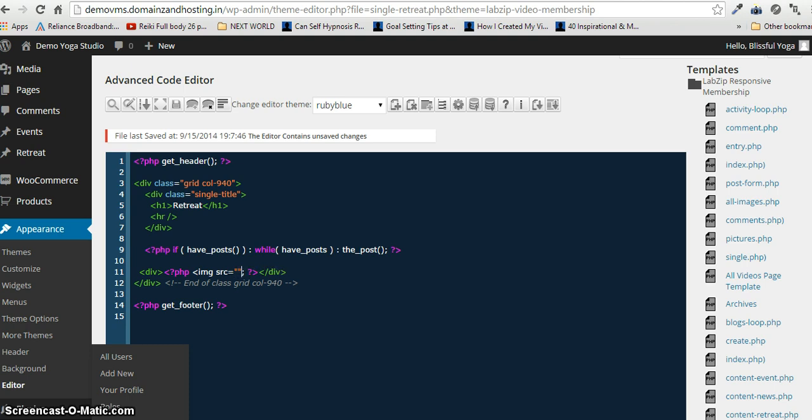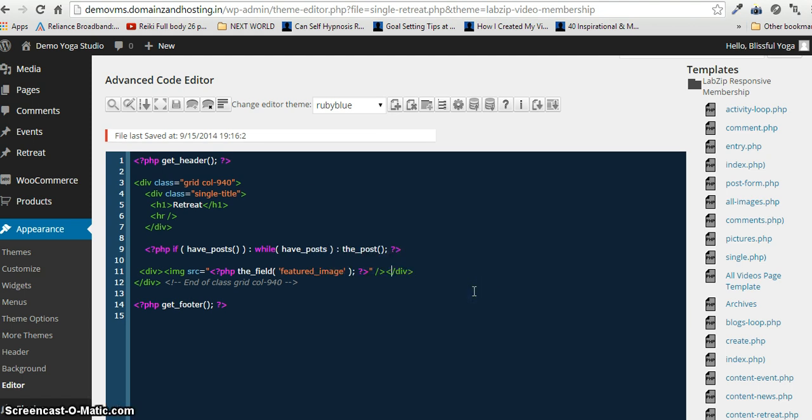img src equals to, sorry, open a PHP tag inside this, and now we will write the field, in brackets, featured_image. Now we'll save this.